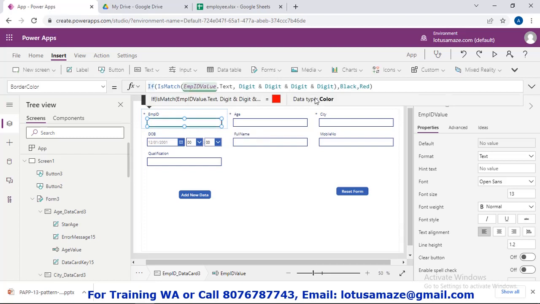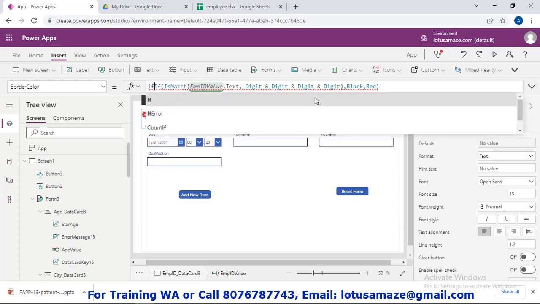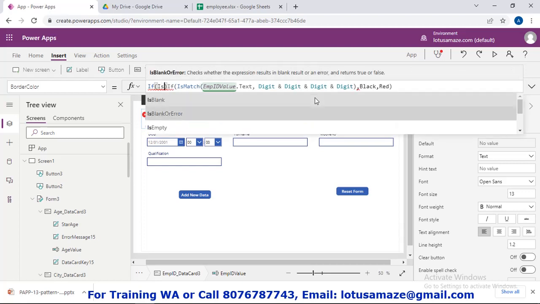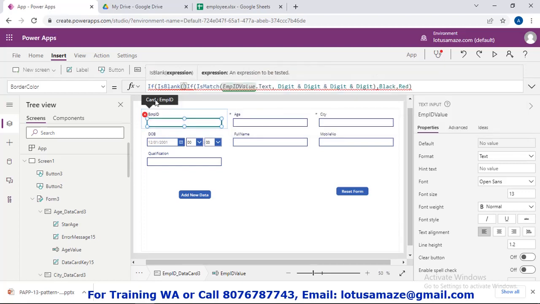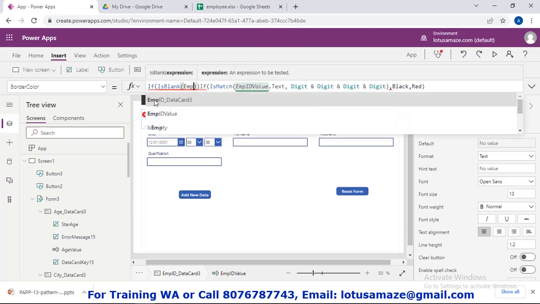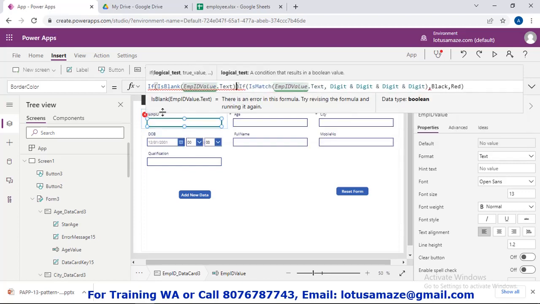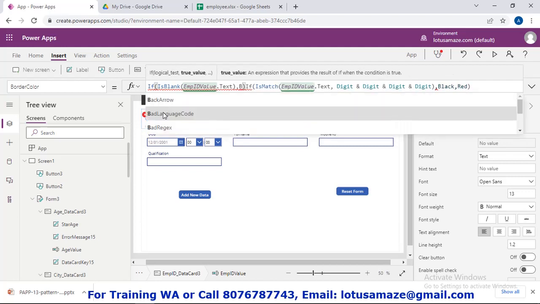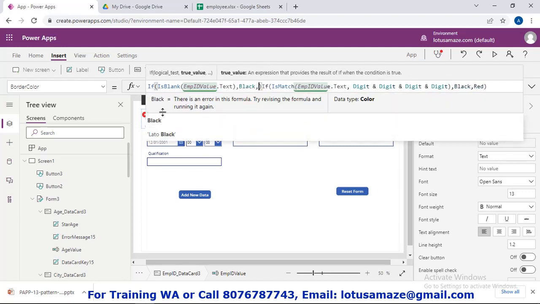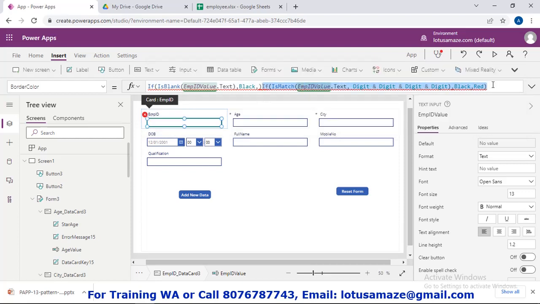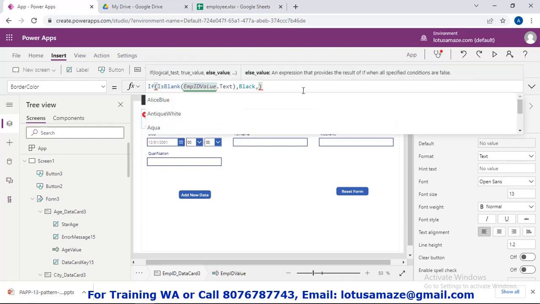So we add one more condition, that is the if IsBlank, EMPID value dot text. If blank, then true, border color should be black. Else, if not blank, then it should check this condition. So you can put this condition in the else part of this if condition.